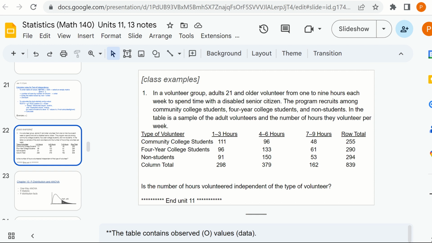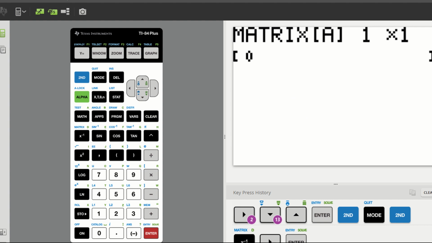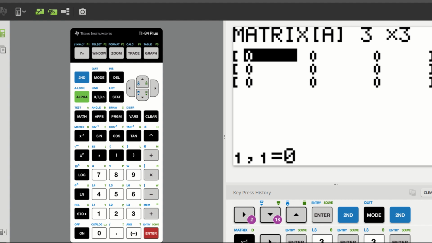So it's a 3 by 3 matrix. So you would type in 3 and enter on that, and 3 again and enter on that. So see, you get a 3 by 3 matrix with 0 entries, and you would start typing in the values 1 row at a time.